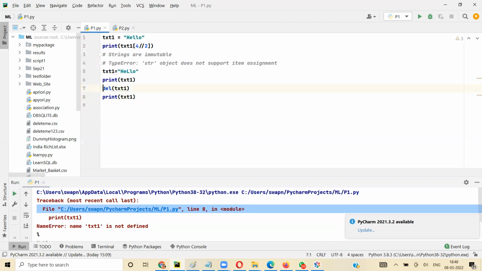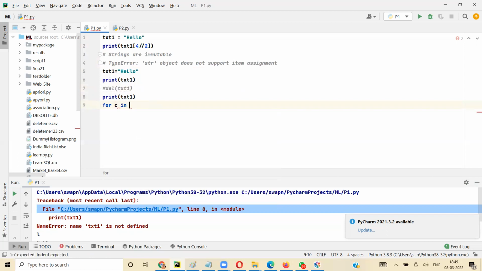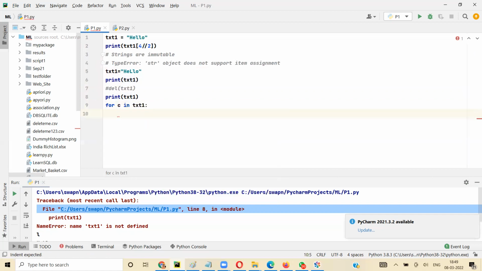So ये delete कर दिया ना, let's comment it out. Okay, now I will say for C is character, let's say. Okay, for character, okay, in txt1. Okay, हमने क्या दिया था? For C in range दिया था. The range used to generate range of values, correct? उसके बदले हमने क्या किया? Text किया है. That's all.